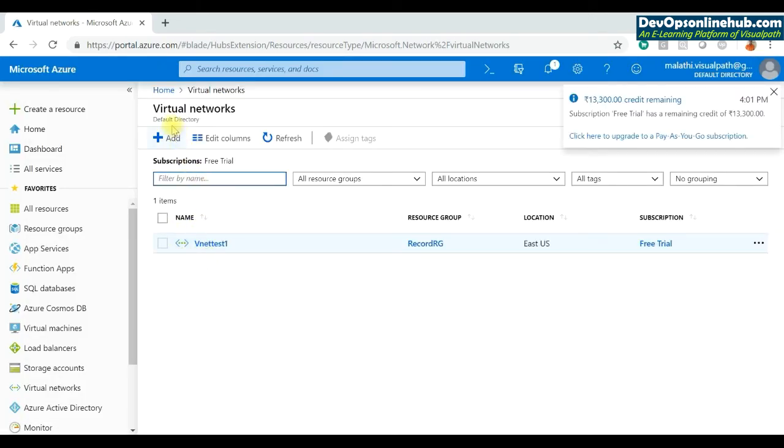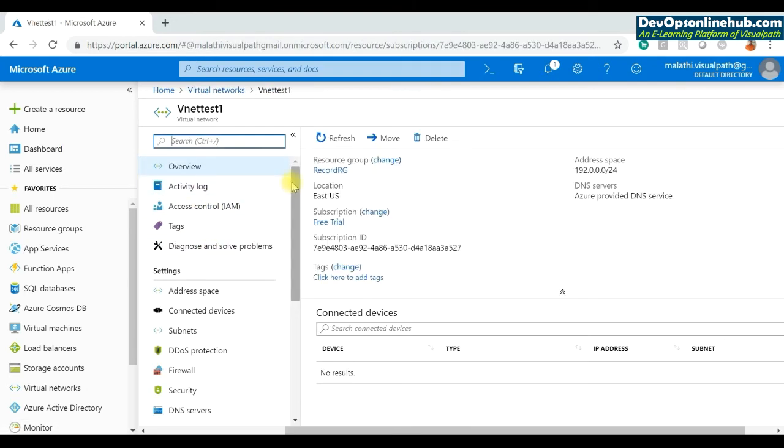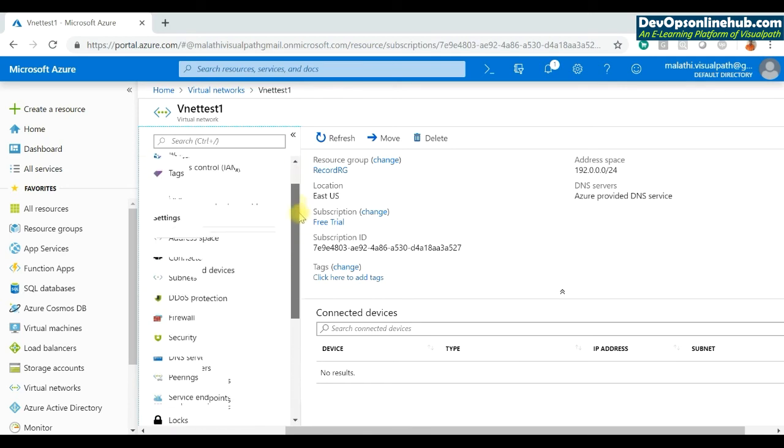You can see under virtual networks that one virtual network is now available with the name VNet test 1, under the resource group record RG, in the location East US, under the free trial subscription. If you click on that one, you will see there are a lot of options available. What we have done here is we have created one subnet.